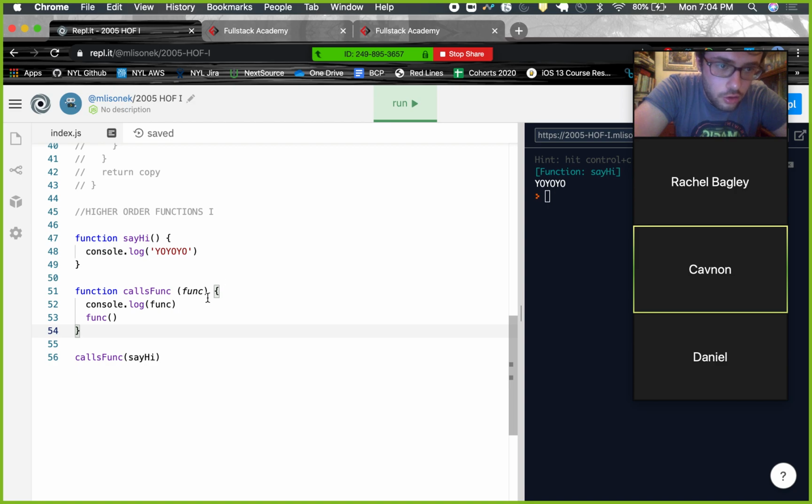Sure. So let's run through the whole page, right? When JavaScript is going to run this whole page, we see a function definition and nothing happens. We see a function definition and nothing happens. Then we get to line 56 and we see a function that is being invoked, okay? So this is when JavaScript starts to run some of the code that you wrote, okay? Calls func is being called, and what we're passing into calls func is say hi.